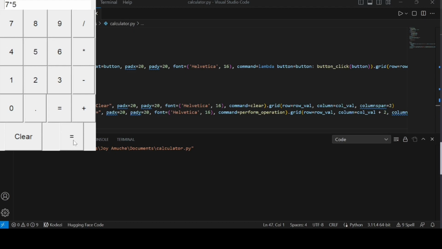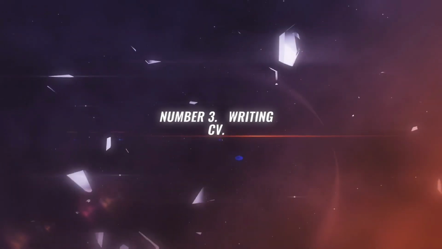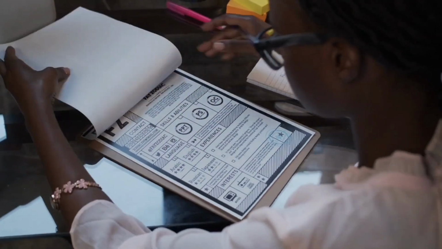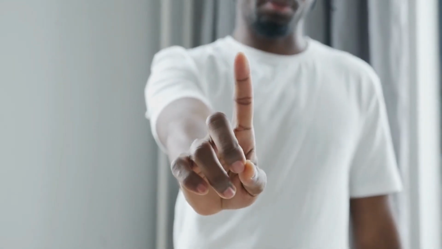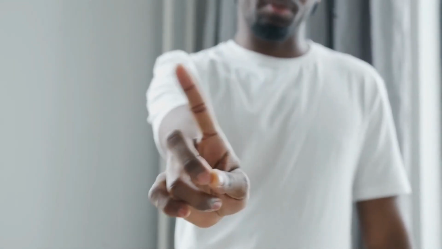Do you know that you could have a portfolio full of these basic applications and use it as work experience to land your next job? Number 3. Writing CV. Your CV is the document that tells your employer about you. While it may not be advisable to use a CV generated by ChatGPT to apply for a job, ChatGPT can help you generate the basic template for the CV.